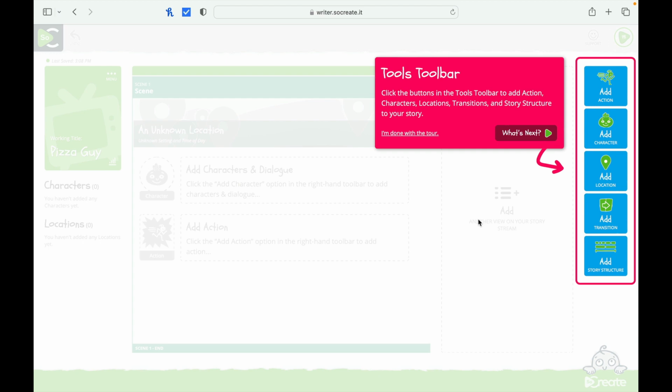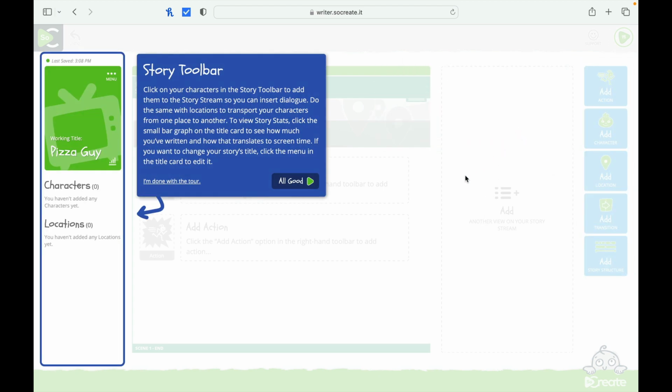Tools toolbar. Say that fast five times. That's not a good way to label that. Click the buttons in the tools toolbar to add action, character, locations, transition, and story structure to your story. Interesting. Those look like they're all pretty easy.